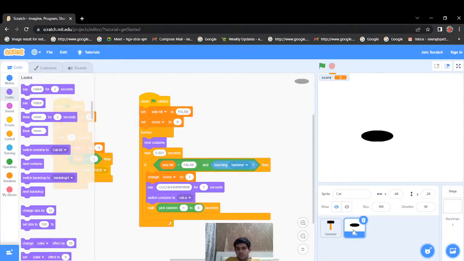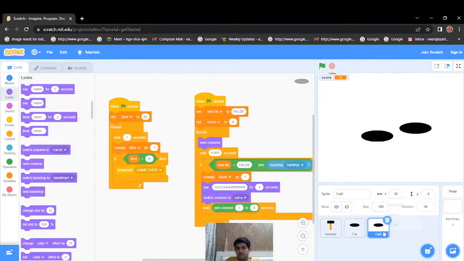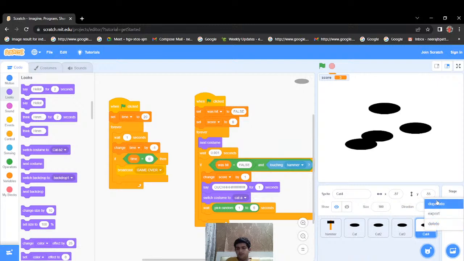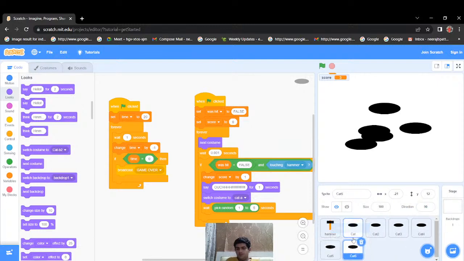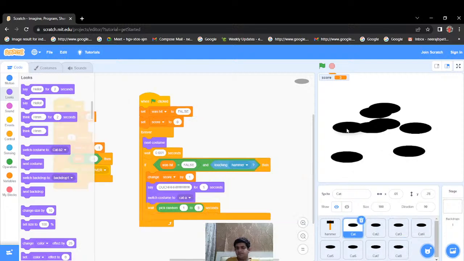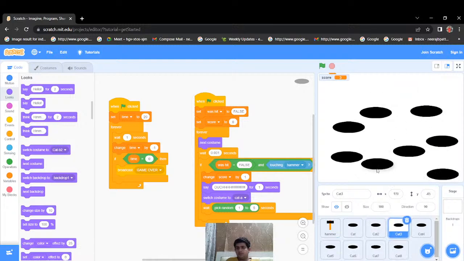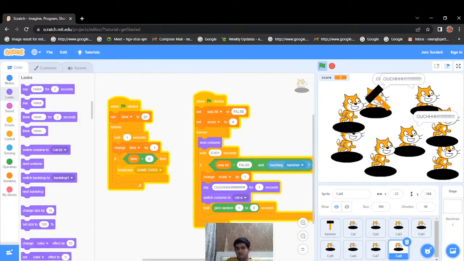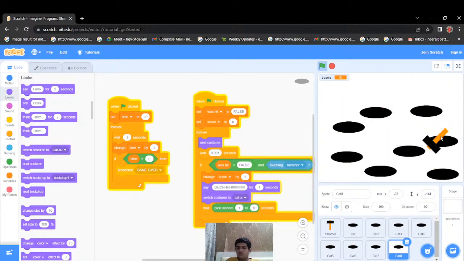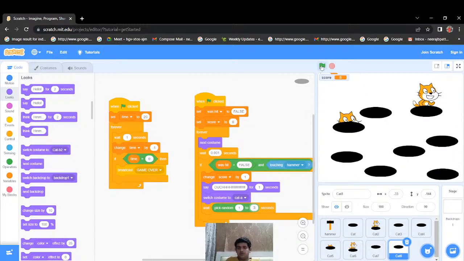Okay, yeah, I'm done with this much. Now I'll be just duplicating this sprite. I'll be dragging it, I'll be putting it over here. Okay, the score has been 8. Instead of 1 2, let's make it 3, and let's make it 0.0001.